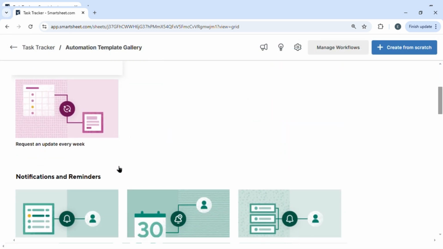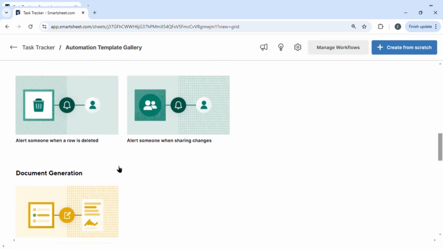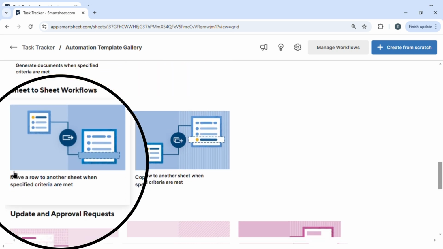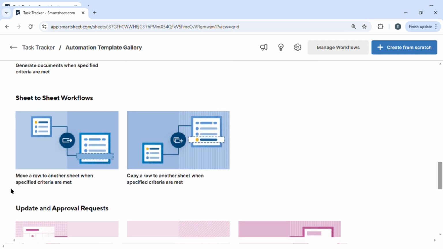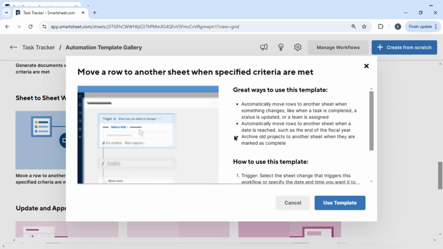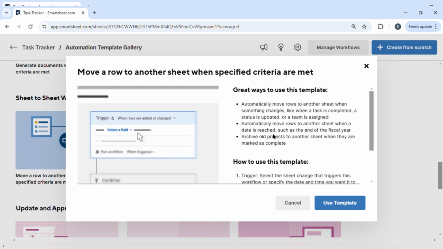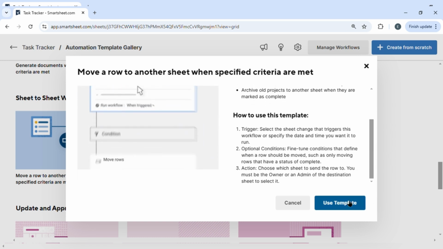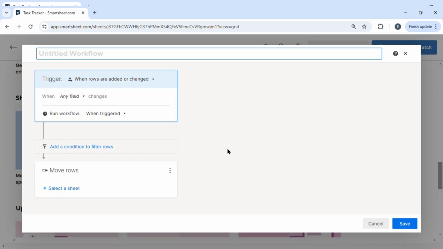And now here, you're going to scroll down until you find the template that says move a row to another sheet when specified criteria are met. So you're going to just click on it. Once you click on that, you will be redirected to something like this. You can just give it a read to see what it is about, and then you can just click on use template. After that, over here, you're going to select the field.